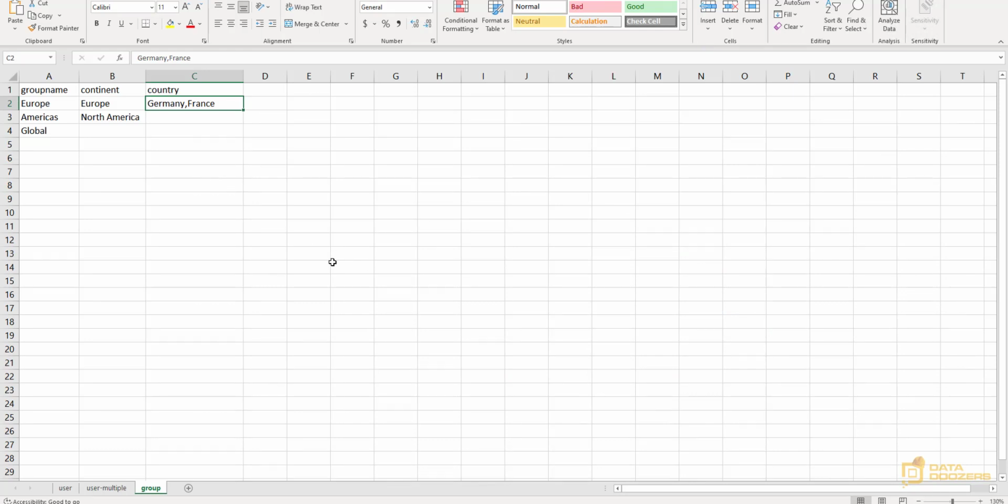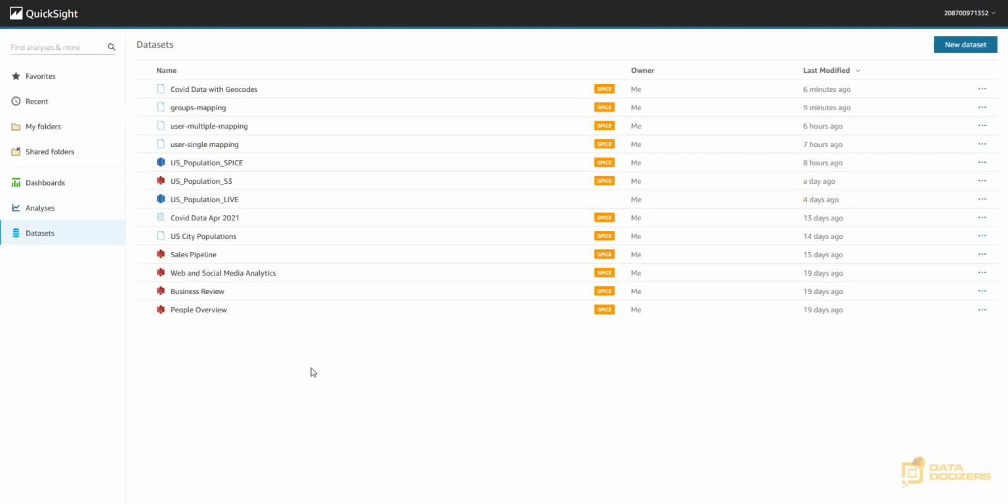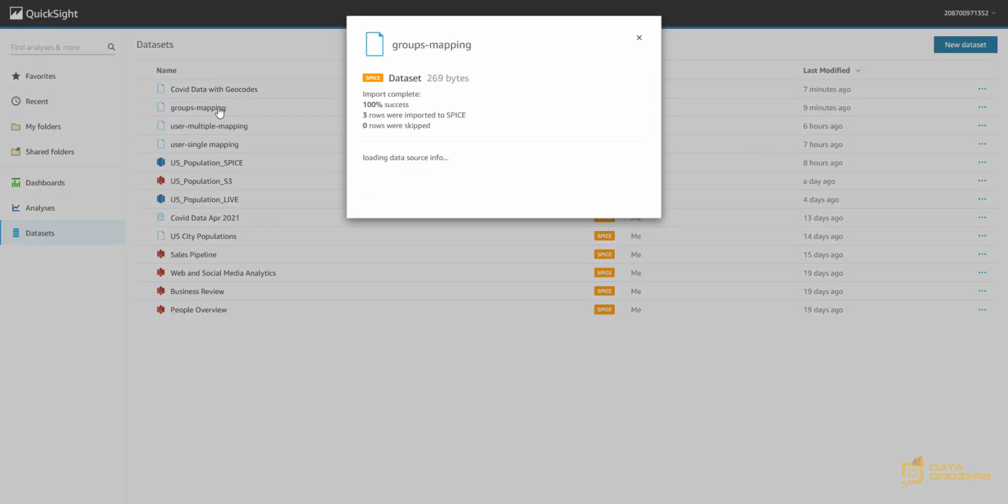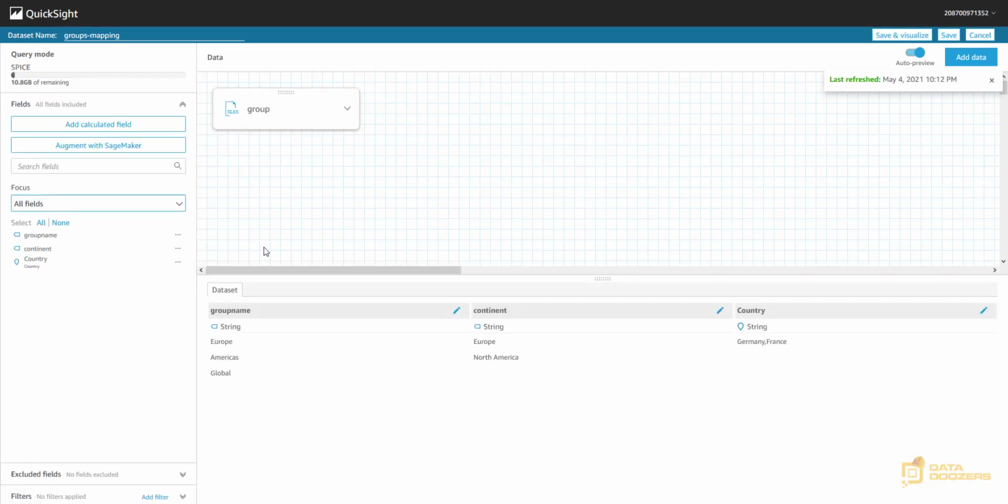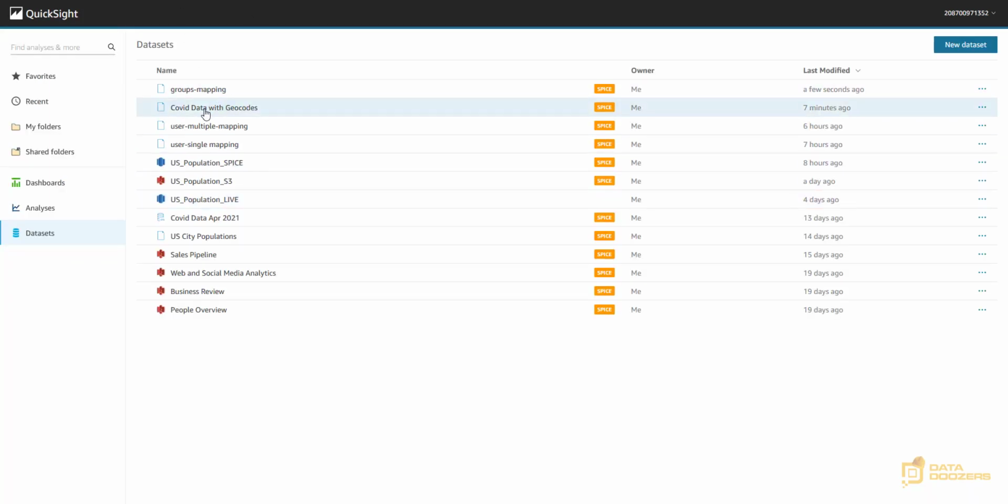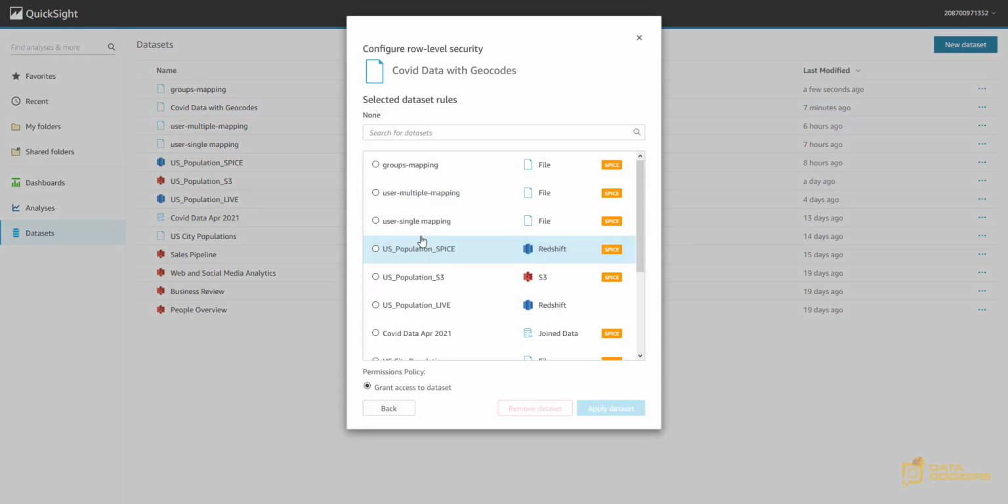Now, let's see how we can implement this. As I mentioned, we implement this the same way we do with the users. I already have my groups mapping table in QuickSight. Let's take a quick look at it. And here we have the three columns: group name, continent, and country. And we already talked about the columns. Now let's go to our COVID data with geocodes dataset, and let's edit the row level security and attach the groups mapping to it.